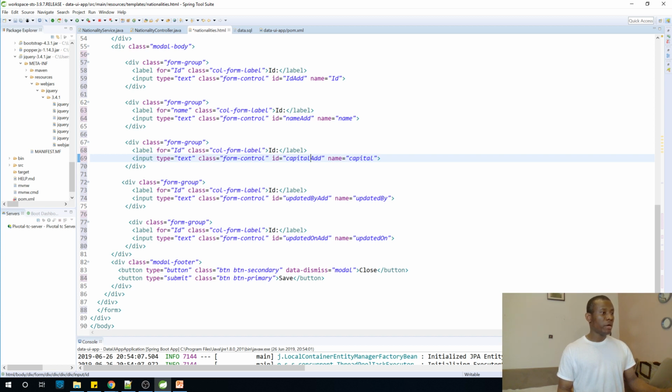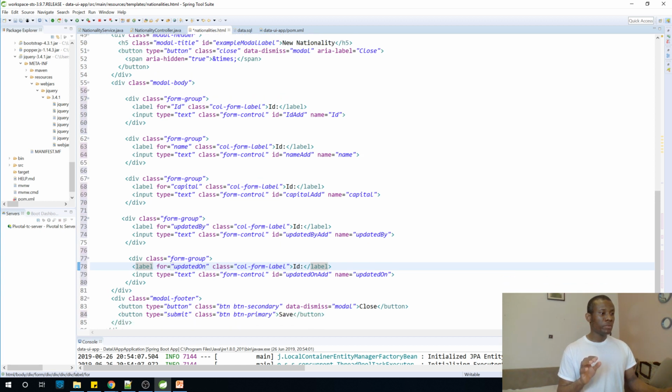Okay, so I think we are almost good to go, except that I need to also change this one, capital. So this is for updated by, and the last one will be for updated on. Alright, so we have this spelled out. Let me test it to make sure that it displays well. Why do we have all this ID here? Okay, I need to change this name. Okay, so the second one should be capital.